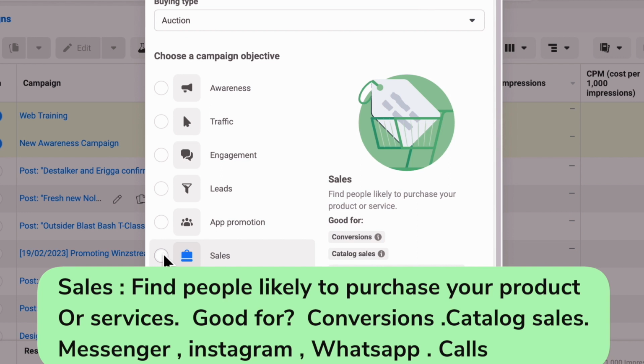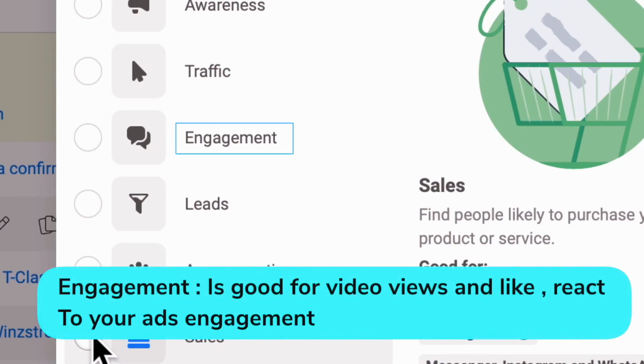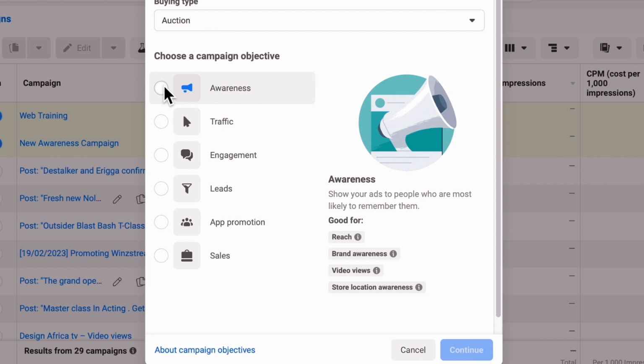And with this advert, the sweetest thing is that it's not just going to appear on your Facebook page. It will appear on your messenger, it will appear on Instagram, it will appear on WhatsApp. Engagement is good for video. It's for video views. So when you have a video and you want people to view, like and react to your ad, that is what engagement does. It's strictly for video. We looked at awareness, so I'll click awareness. I'll say continue.